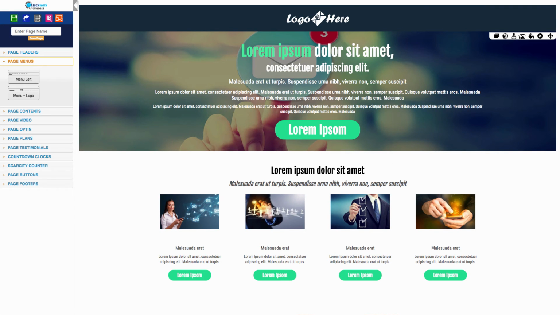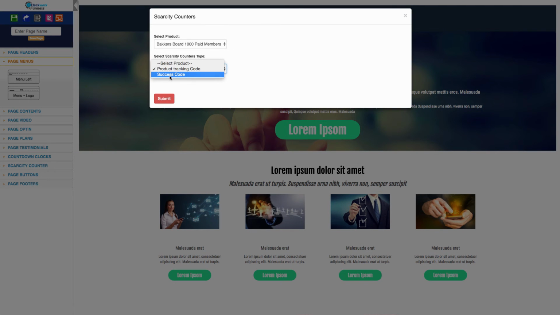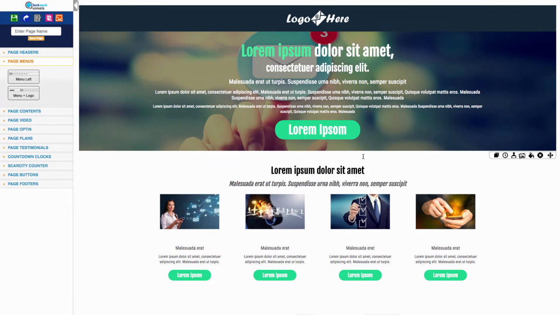Now what you would do is you'd also create a thank you page, and you'd add the success code, and it will automatically track users as they purchase and remove them from the sale that was made on the front. I'll show you how to do a thank you page in just a moment.